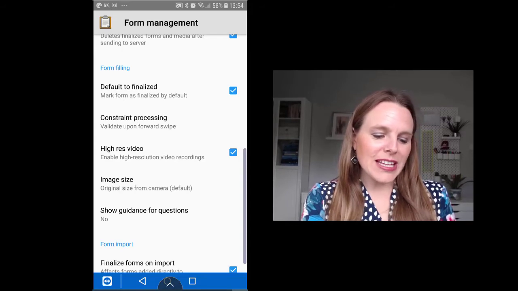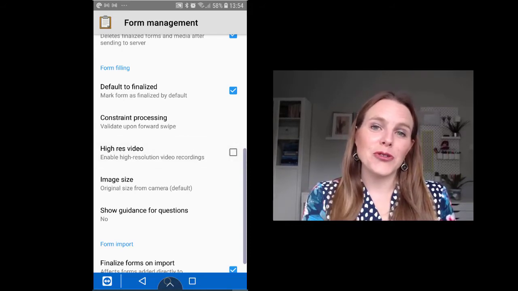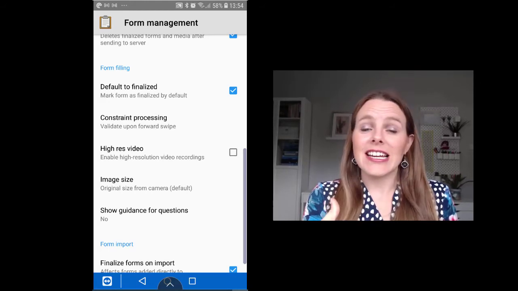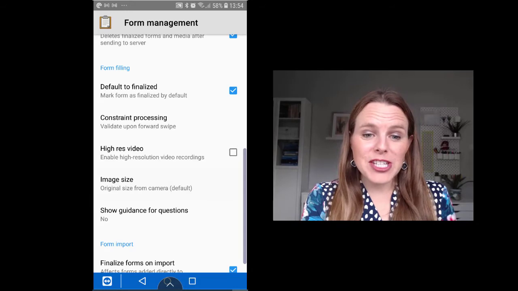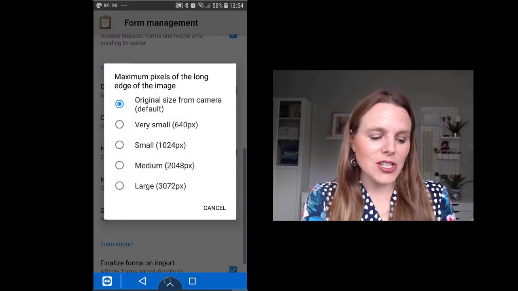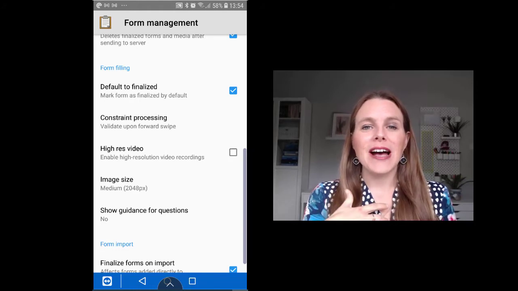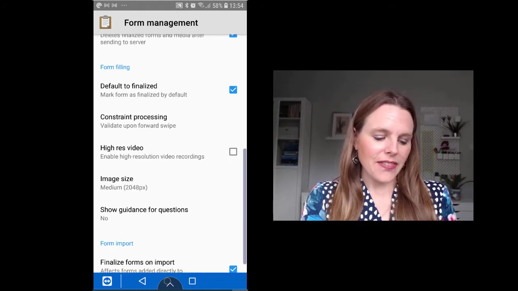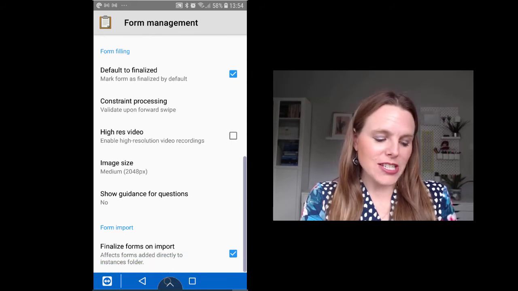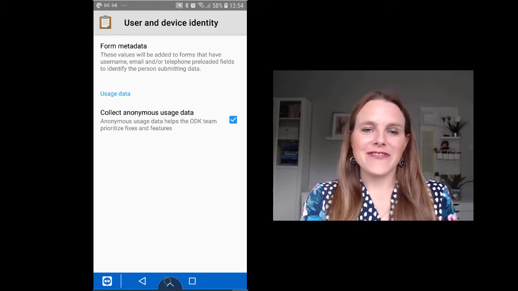For form filling, I don't allow high-res video just because I find that KoboToolbox doesn't handle high-res video very well. Tap on image size, and I also like to just restrict it to a medium image size just so the images aren't too high-res. And that's everything on this page. Just tap the back button and go to User and Device Identity.